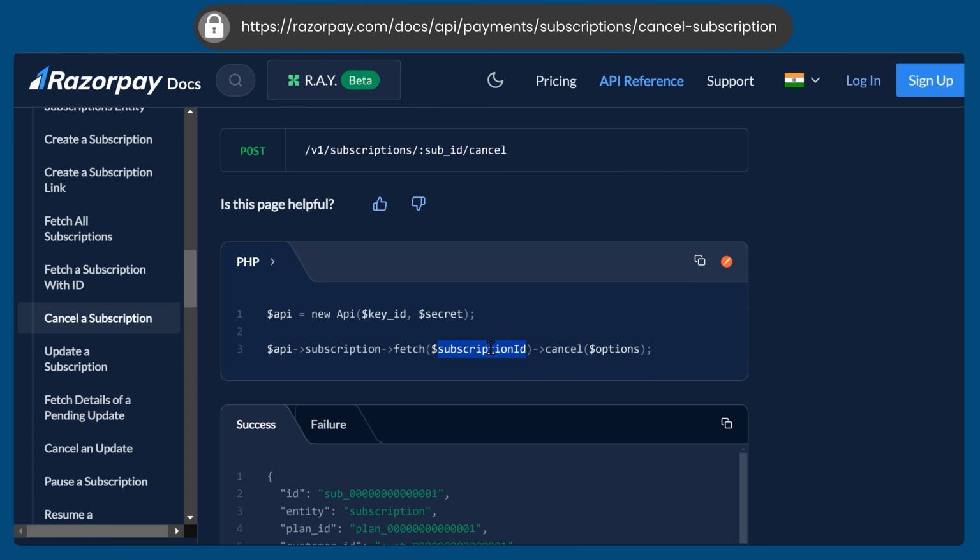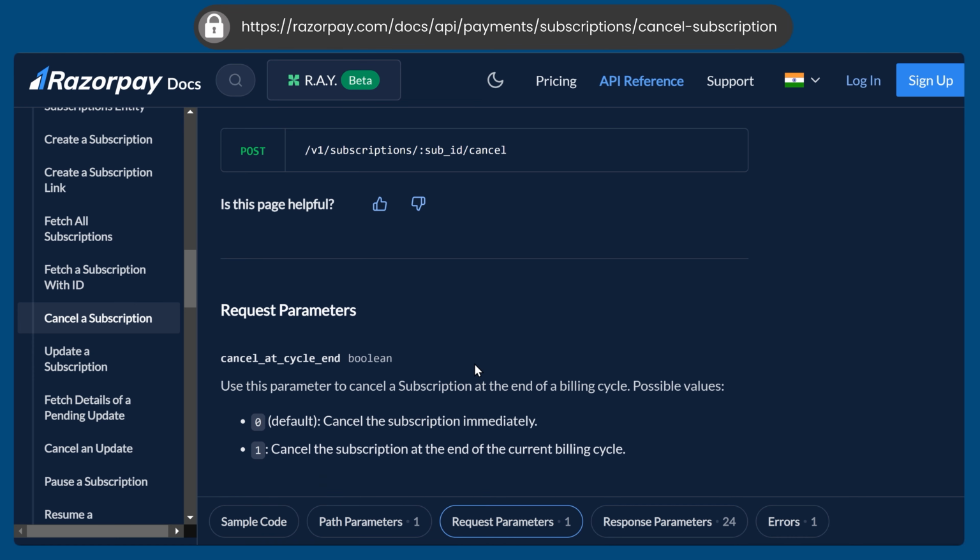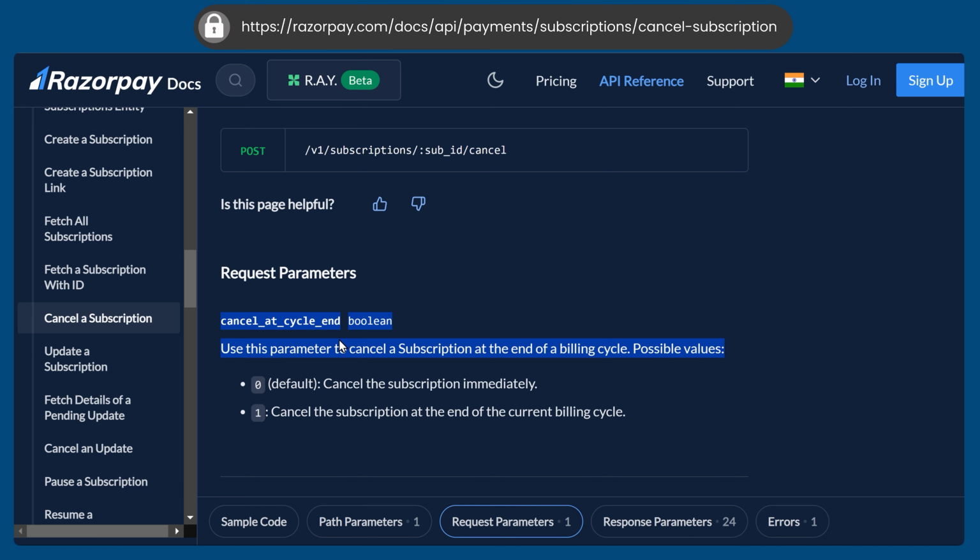I told you before, you have to store the subscription ID. It is very important. Store this ID in your database, and then you can also give options. If you scroll down, we can see you can specify cancel at cycle end. You can set this to true, or you can set it to 1 or 0.